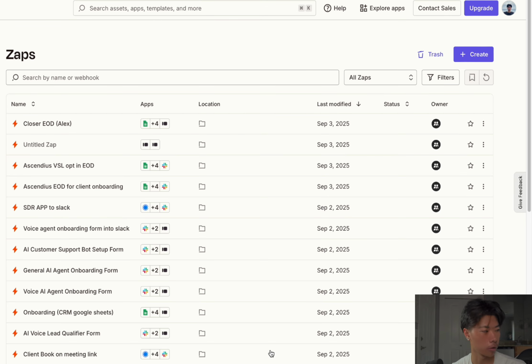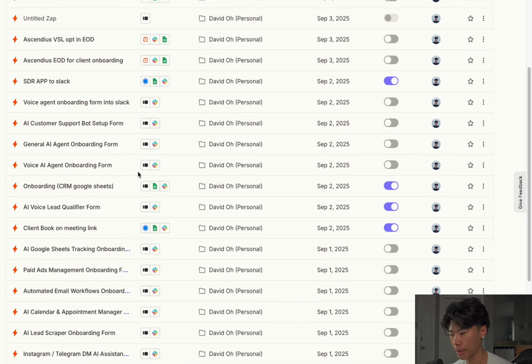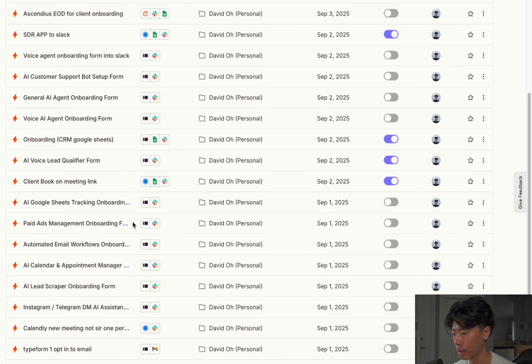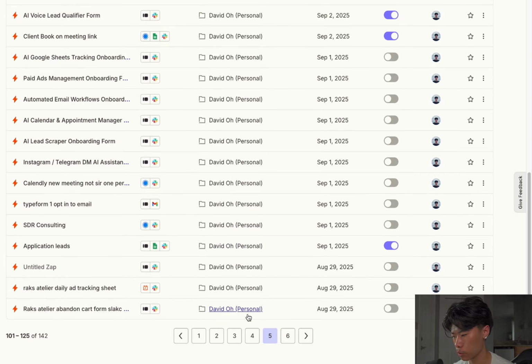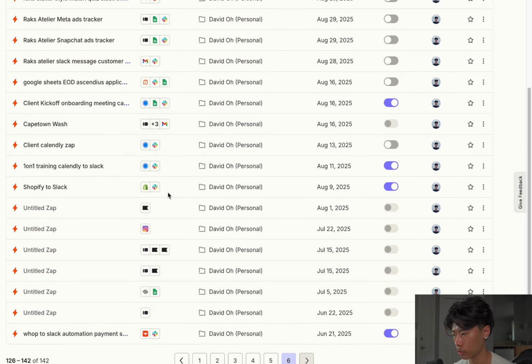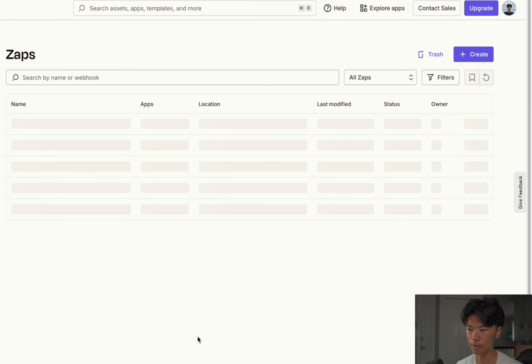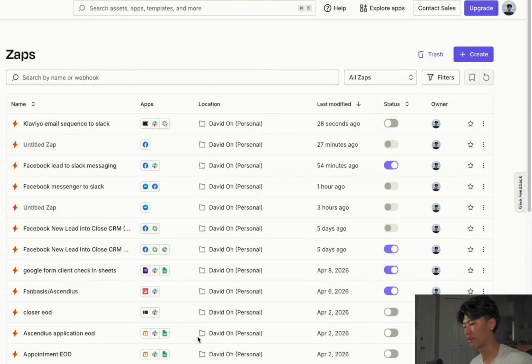If I come into the other one, SDR app to Slack, onboarding, Typeform, Google Sheets, automatically sends a message to Slack after that. So yeah, everything is really self-explanatory. These are kind of the older automations, but I've been using these ones for a while now. But yeah, that's essentially it in terms of all the automations I have in place.